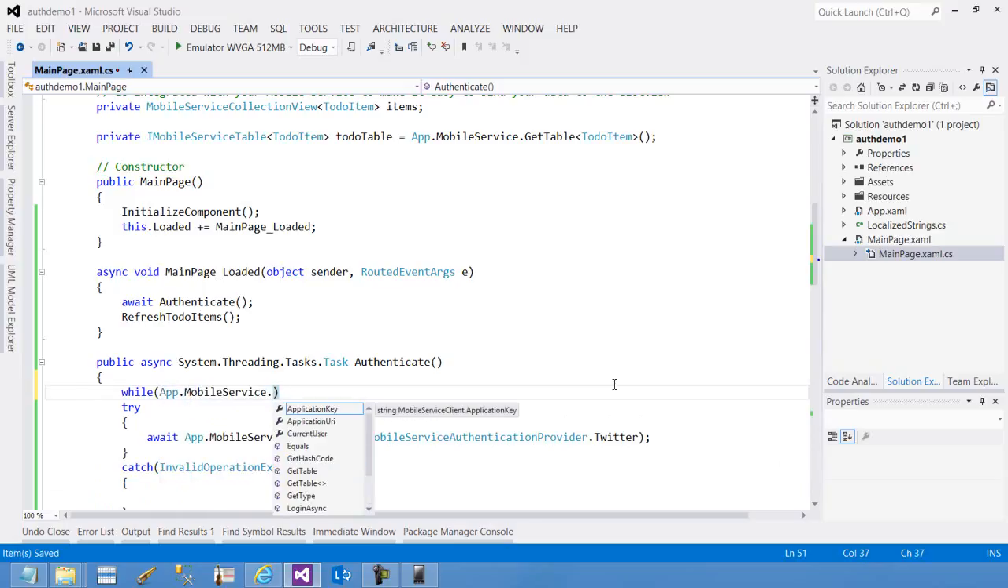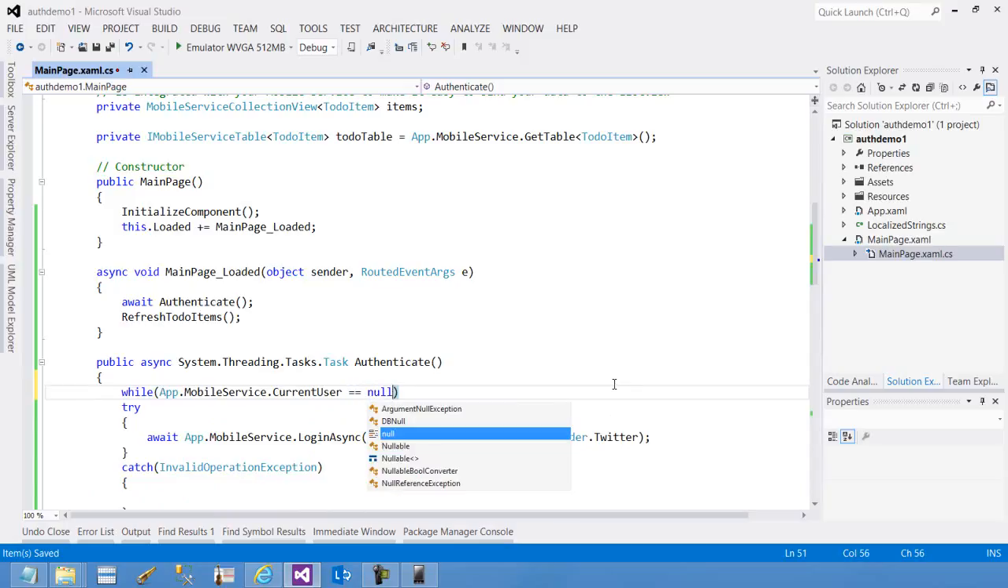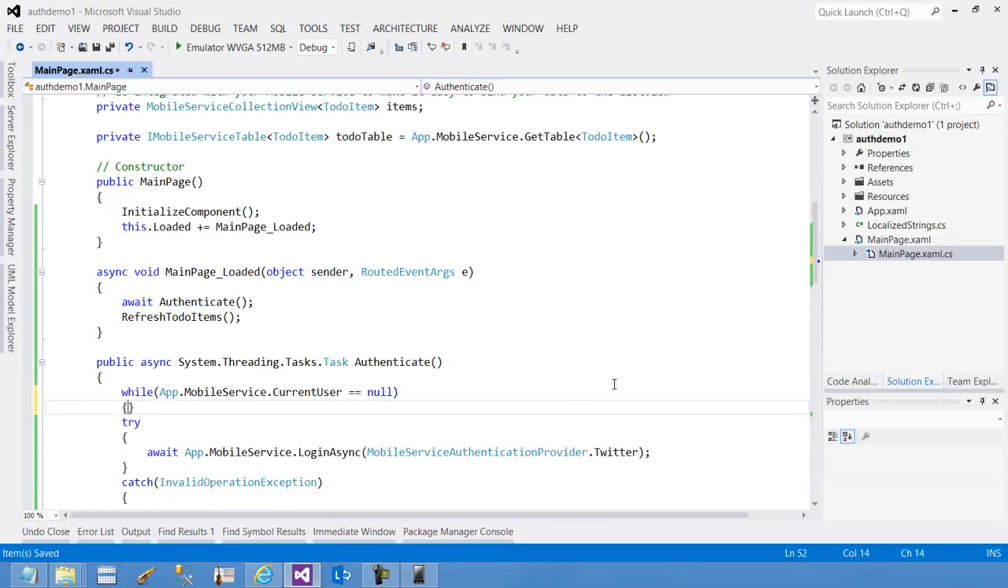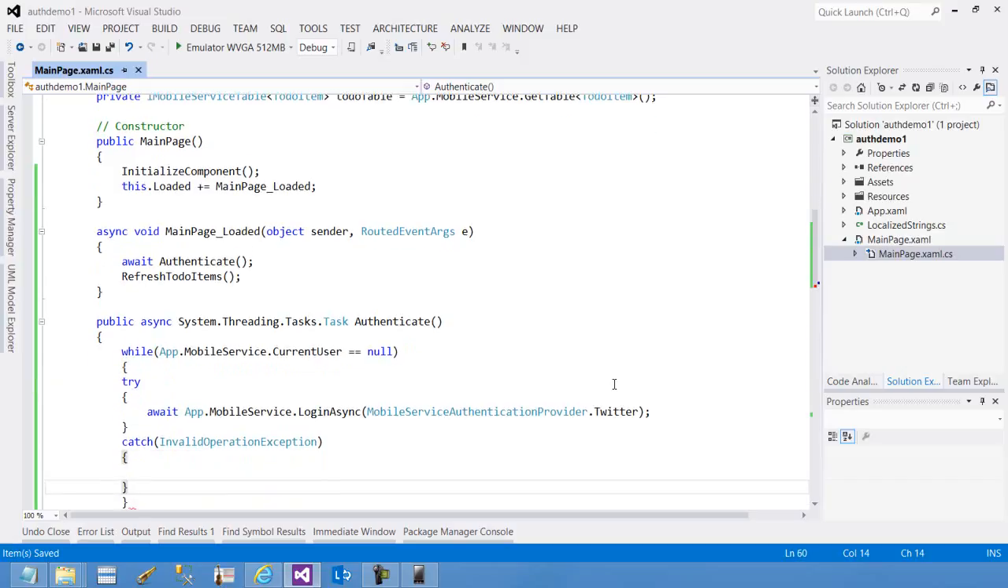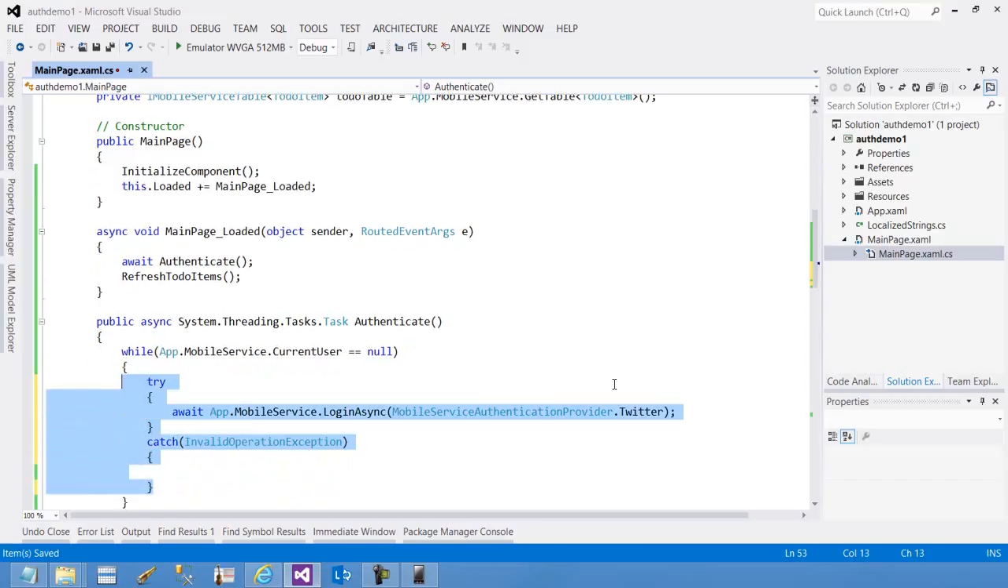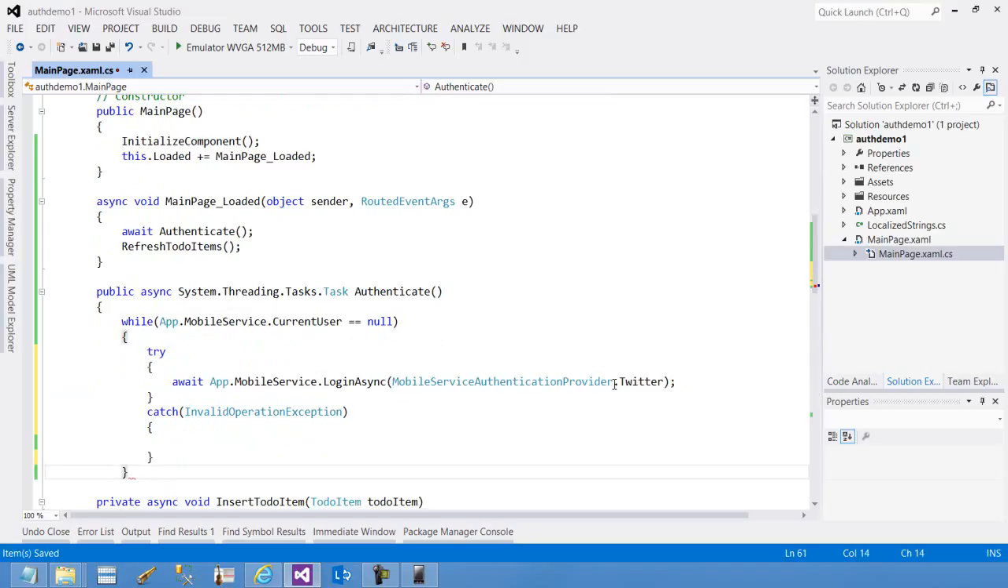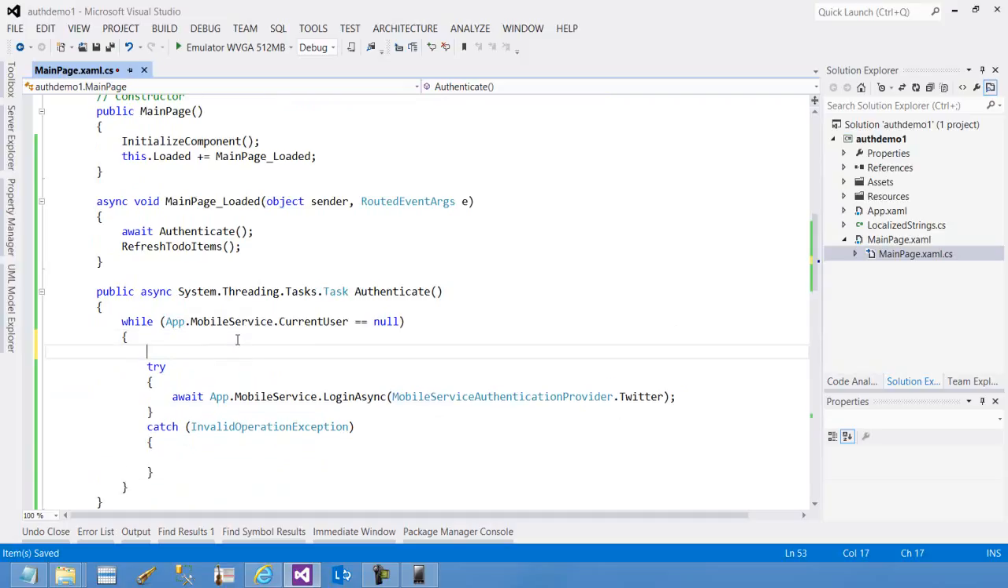Now, within your implementation, you may want to limit this to perhaps several login attempts. In my case, this is just a demo. I'm just going to do while basically you're not logged in. There's our while loop there. Now the last thing I'll do is I'll just pop up a dialog to show you the user ID of the user that's just successfully logged in.